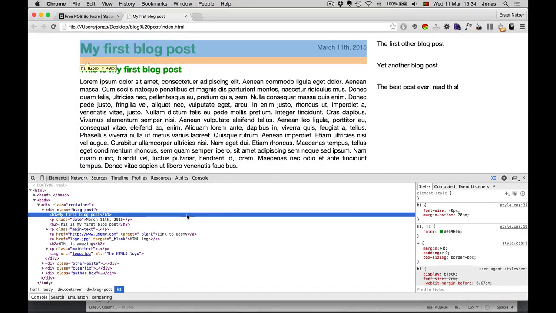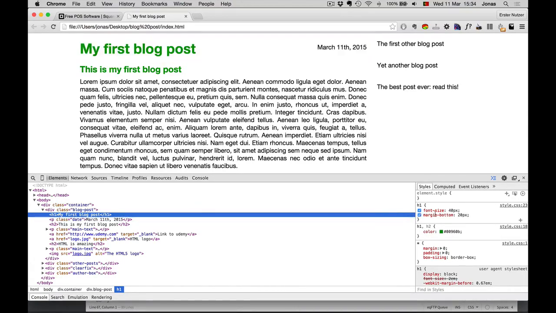Another useful thing is when I have this selected, you see that the H1 element has this blue area, which is the content. Remember the box model? So the blue is the content, and the orange one is the margin. So that orange is these 20 pixels margin bottom, right?